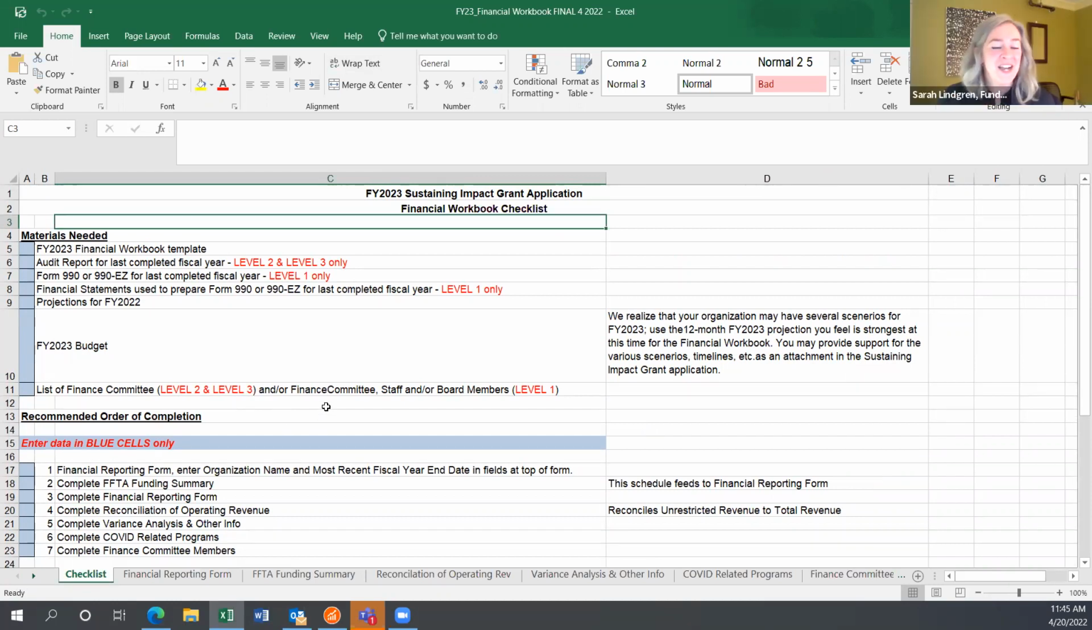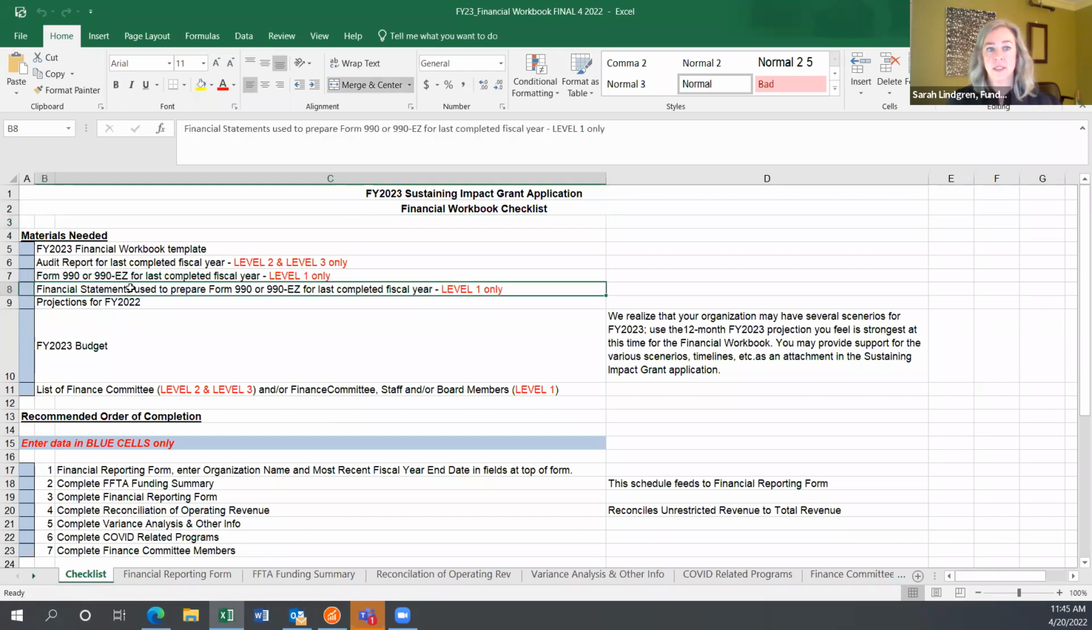Yeah, I was stuck. There was a question in the chat, Jamie, about can we talk more about the financial statements that level 1 organizations need to upload into the application? This was the financial statements used to create your 990 or 990-EZ.